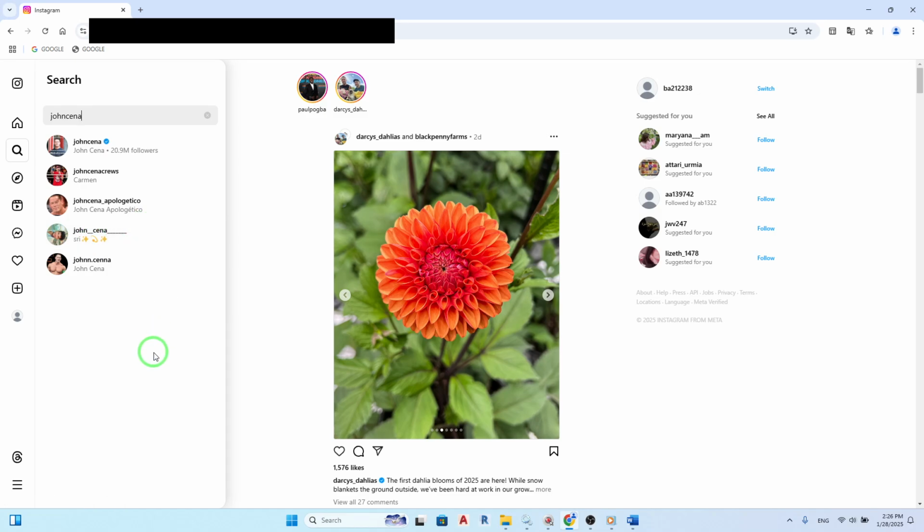Instagram will then display a list of results based on your search. These results can include profiles, hashtags, locations, and even posts that match your query. You can browse through these results to find exactly what you're looking for.